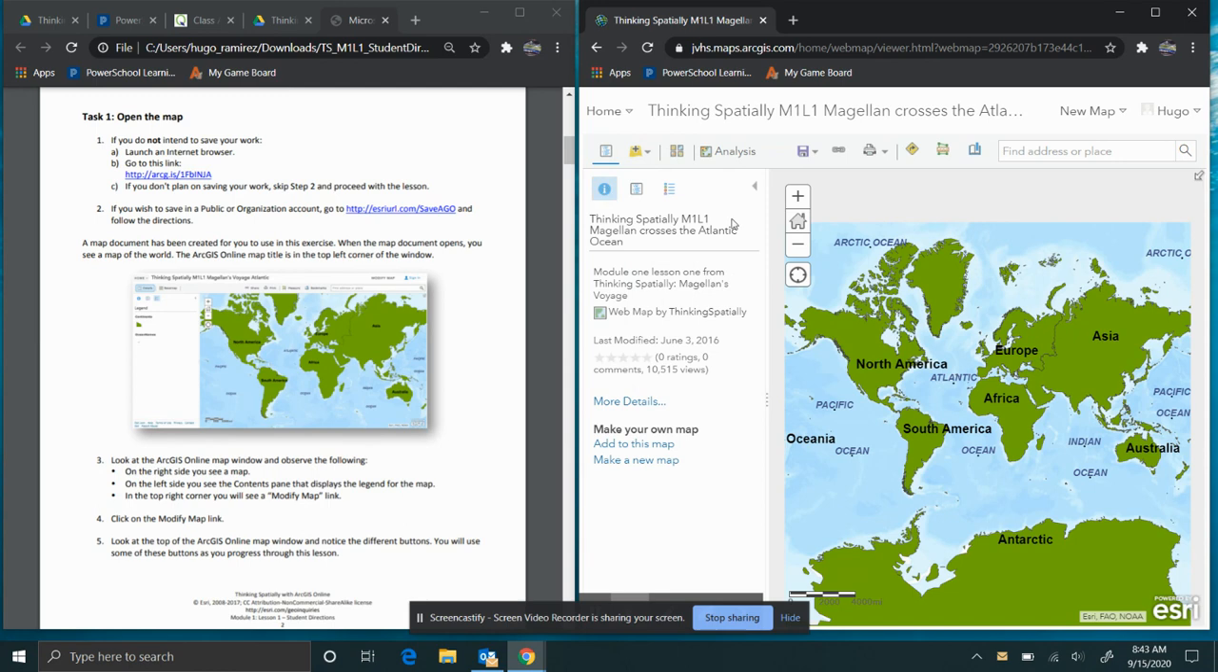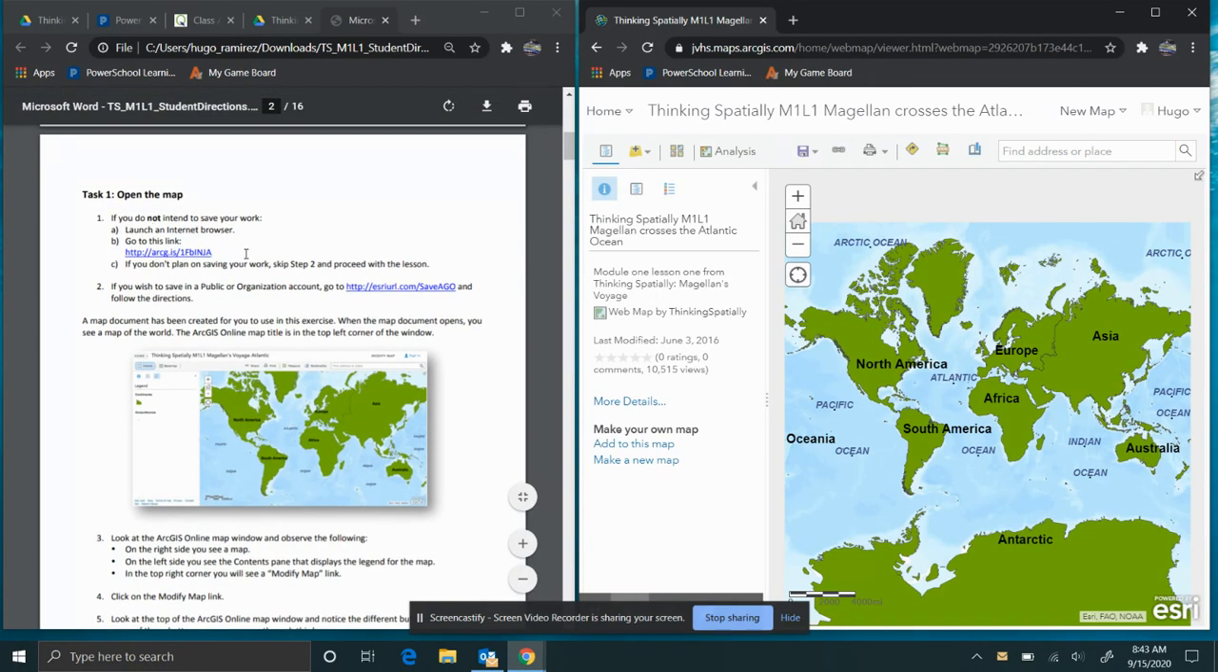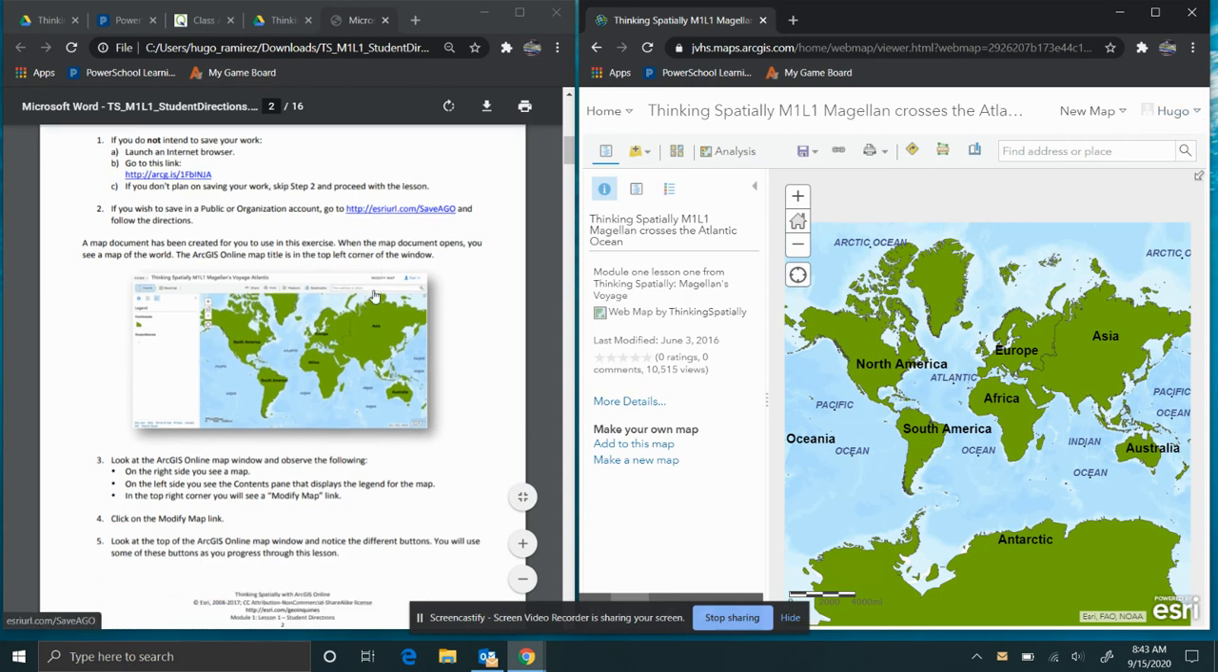And the map, guys, starts like that, and I like to always have it in Show Contents of the map, right? But that's one of the steps. So the first thing you have to do is open the map, right? And then I suggest you log in with your name, and then here's the map, right?